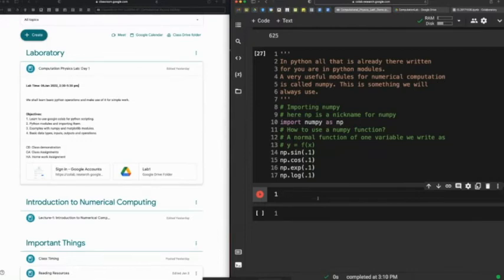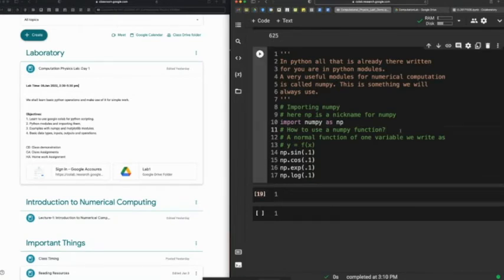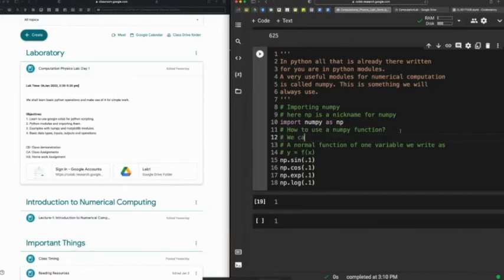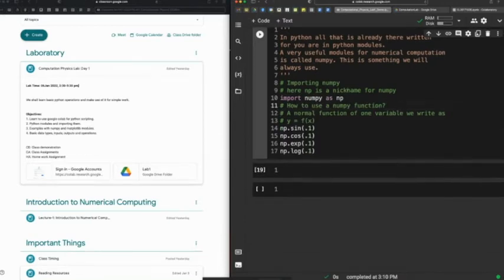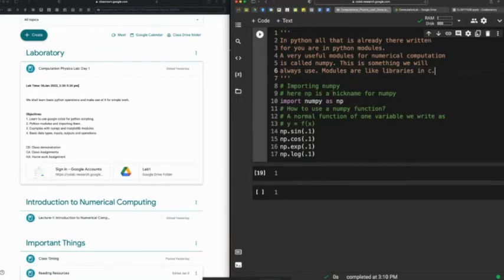Okay, so let's proceed. Once we are in NumPy, modules and libraries are the same. What we call a module is like a library in C.